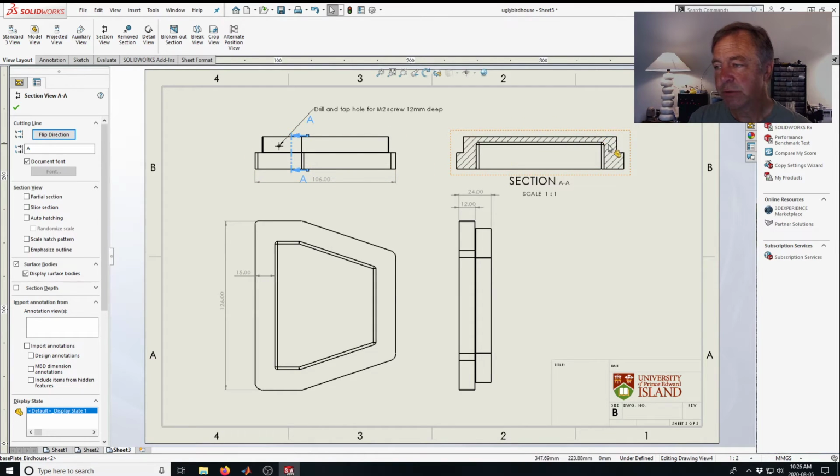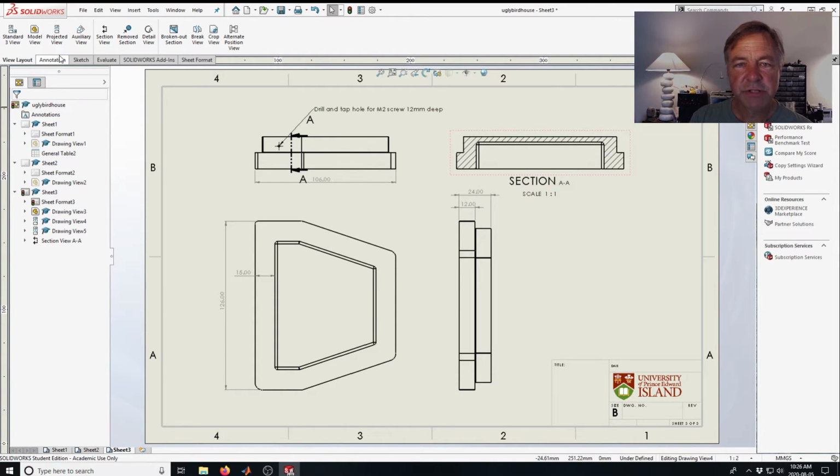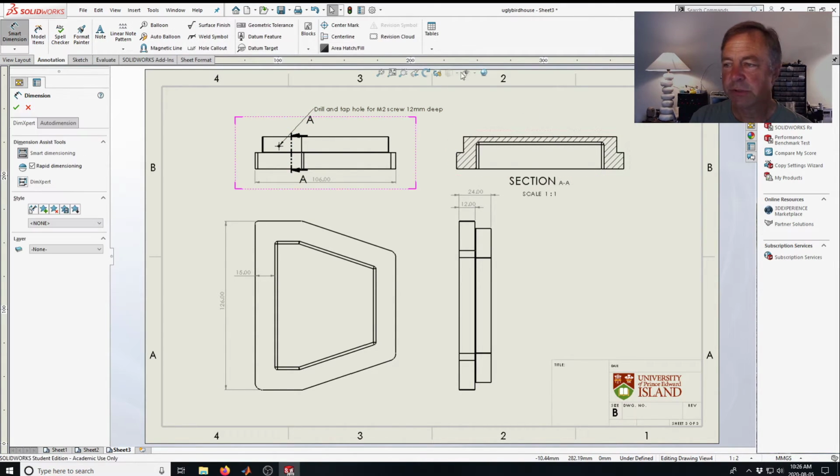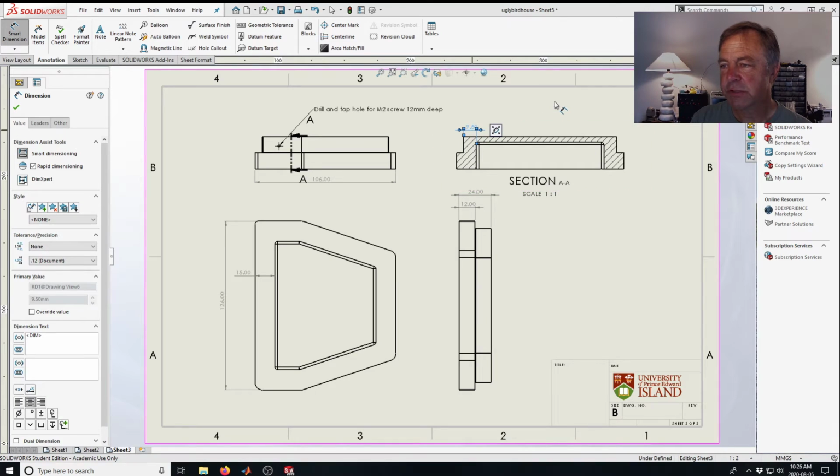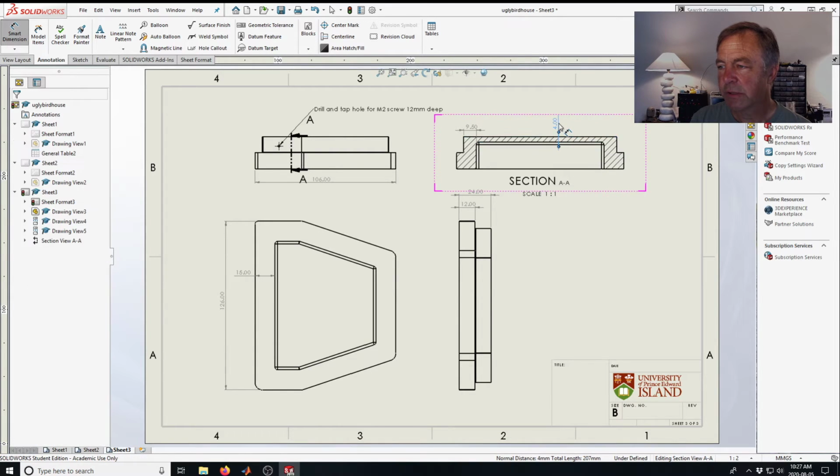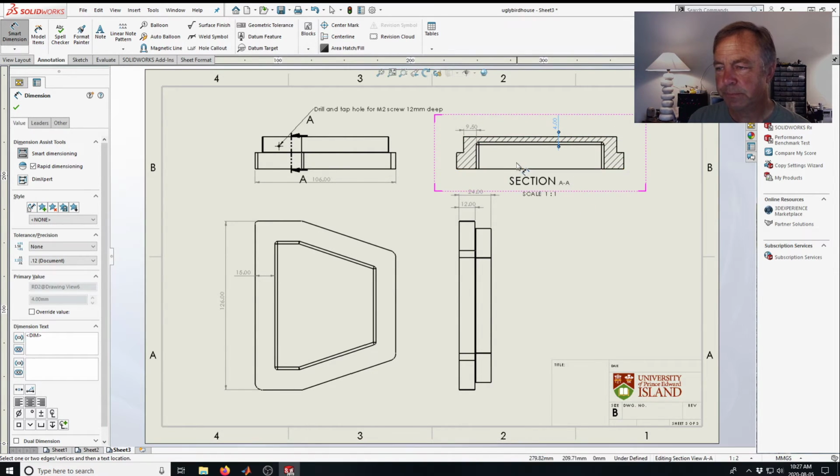I can choose different cross-hatching, I can choose various things, and I can, just like the other views, put in some dimensions here. So I can see that that thickness is 9.5, that thickness to there is 4, that thickness to there is 15.